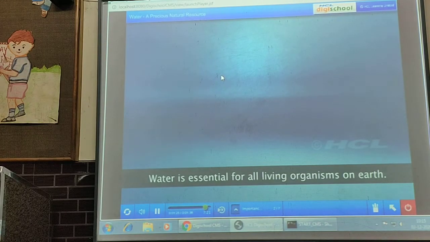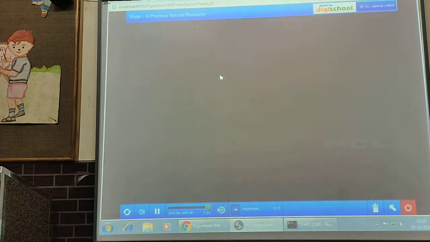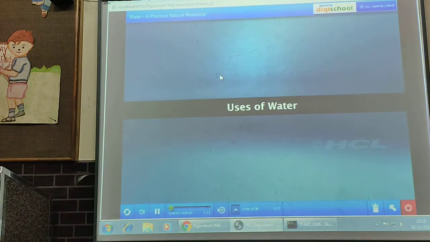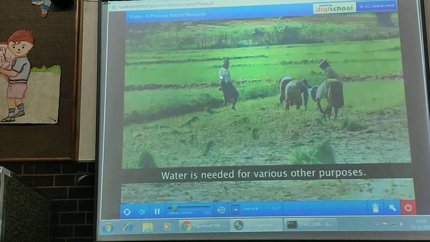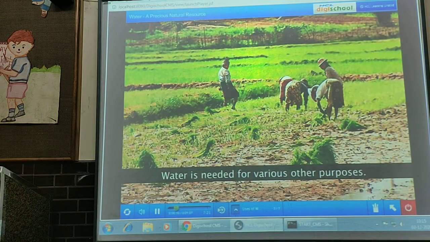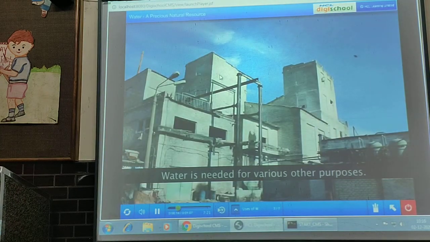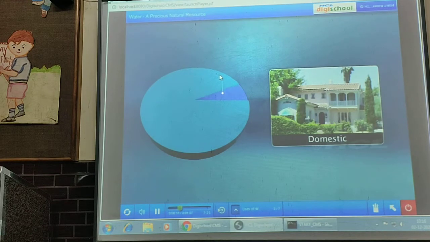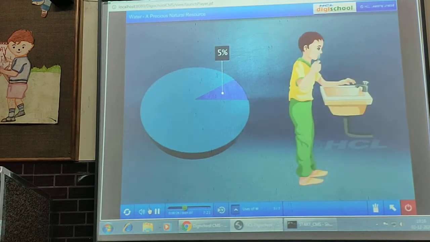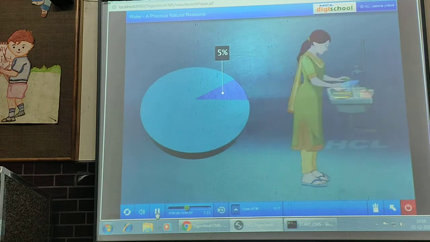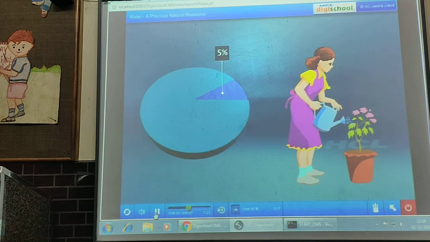Just like humans, water is essential for all living organisms on Earth. Besides being essential for life, water is needed for various other purposes. About 5% of the total water is used in personal and domestic activities. These include drinking and personal hygiene, cooking, household cleaning, and other domestic needs.